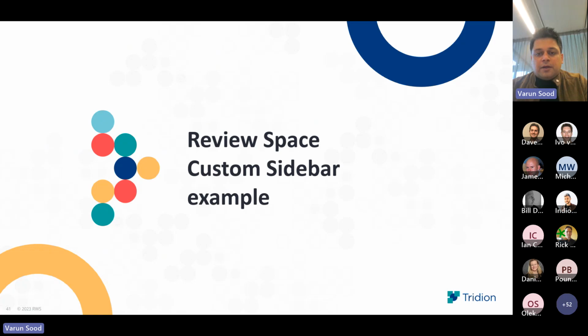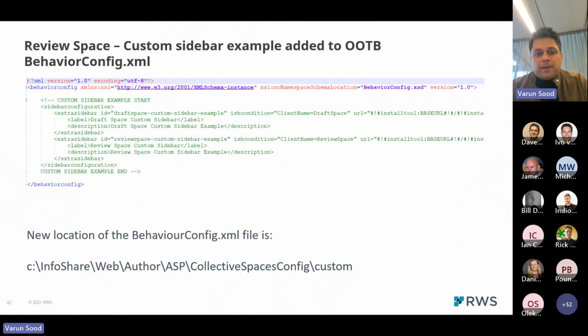We have also added custom sidebar example in review space. Here is the custom sidebar example code that's available in behavior config. And by default, it's commented out, but you can uncomment that, and that would give you access to custom sidebar example in review space. It was already there for draft space before, but we've added that for review space. Just to note, the if condition also is applied differently for draft space and review space here.